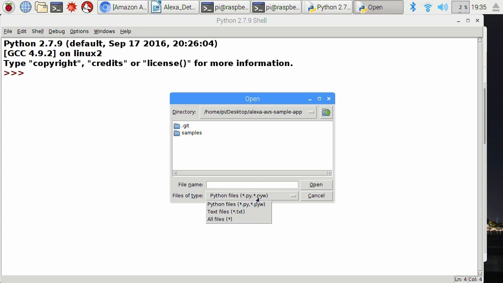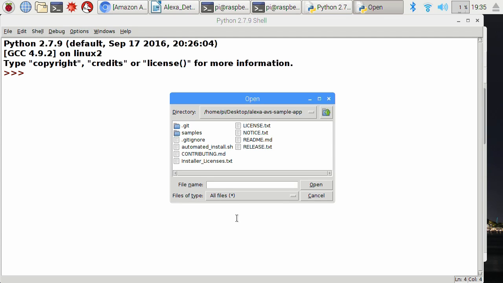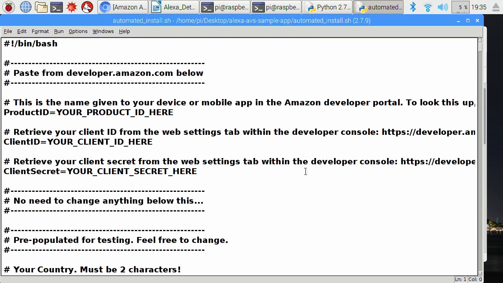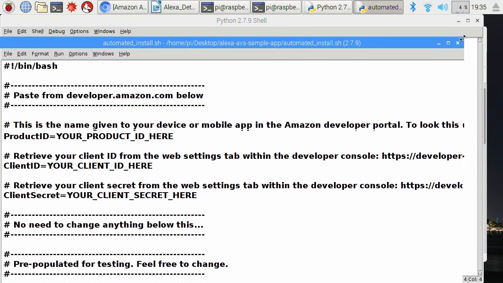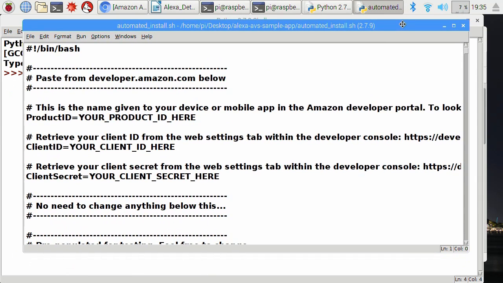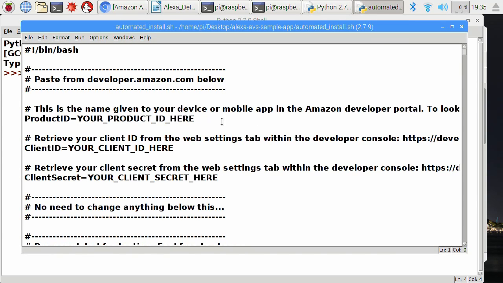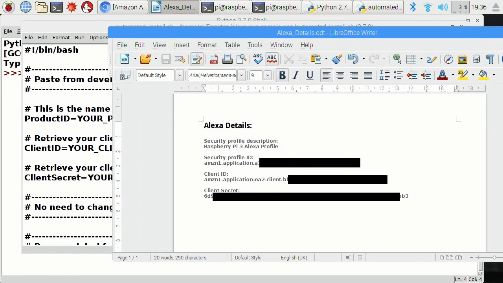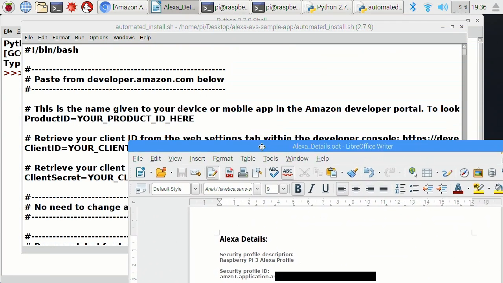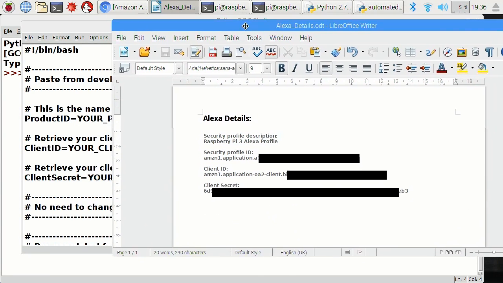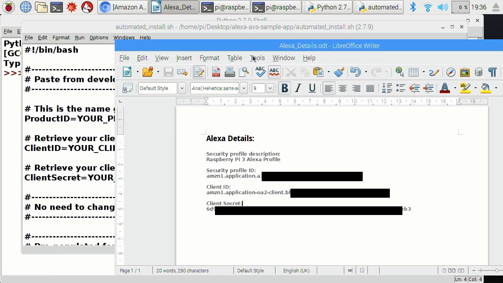I need to alter all files, and there we have our automated install file, and I'll open that, and I'll just make sure those of you with overscan can still see the screen. And so here we've got to put in our particular details, which you might remember are stored, if you're keeping up with this, in our document over here from LibreOffice. So we first of all need a product ID, which is not stored there at all.